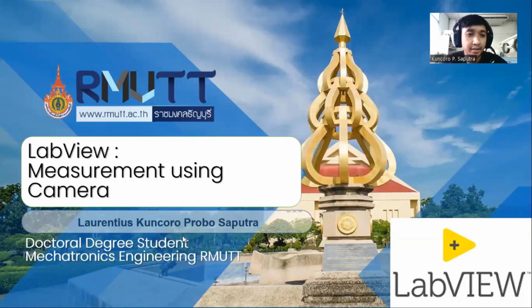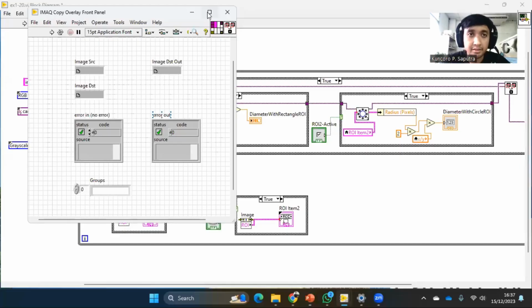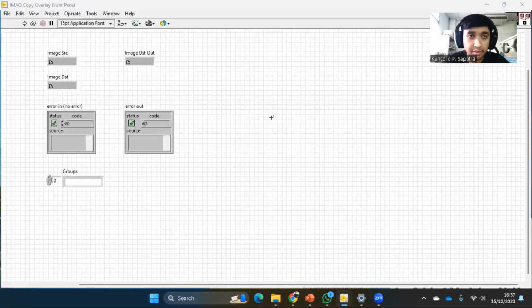Hello everyone. In this video, we will do an exercise in LabView to make a program that can measure the dimension of the object using camera. So we will practice with this video, and for the program, I will demonstrate first, so you can see what program we will make in this video.